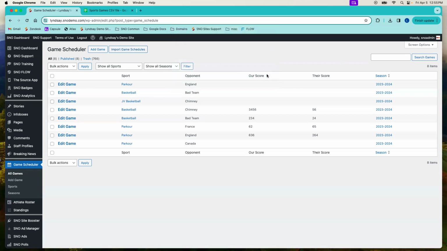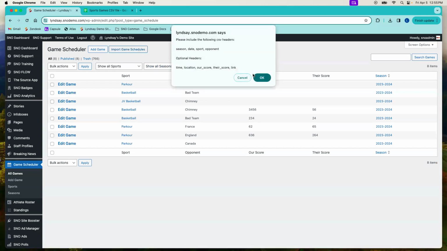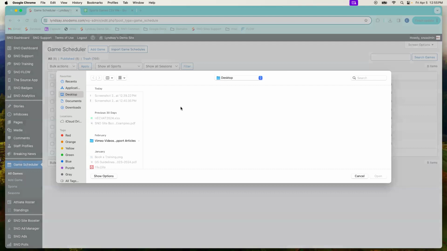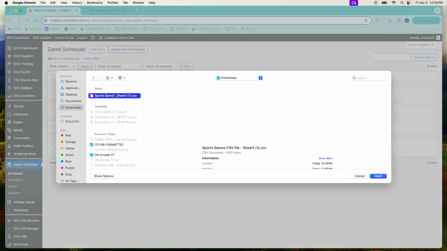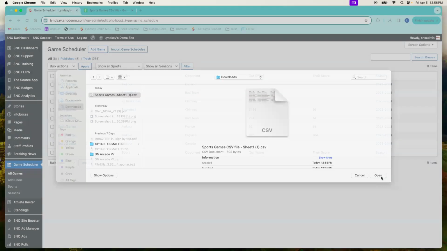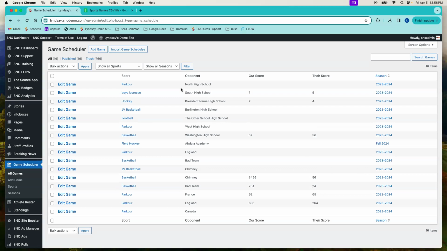I can press OK. And then if you give it a second, it will pull up my files. There it goes. And I know that that's in my download files. It's right here. So I'm going to click on the CSV file I want to upload and press open. And as you can see, it's added all of those games to my game scheduler. And that is how you use the CSV to upload games.